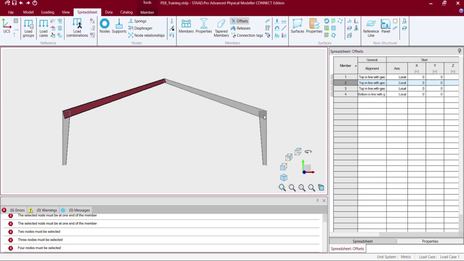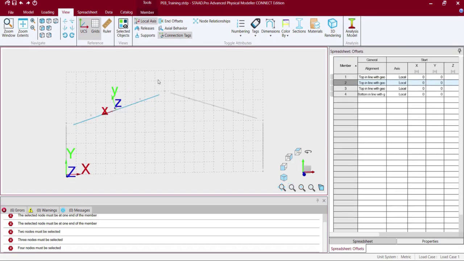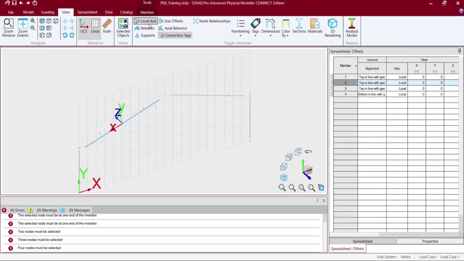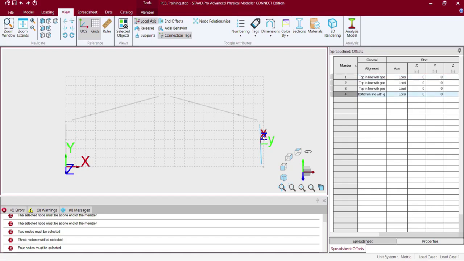Now, if you want to see how the local axes are being oriented, in which direction they are pointing, you can also switch on the local axis orientation tab. So I have selected or adjusted the alignment mostly with reference to the local axis system.